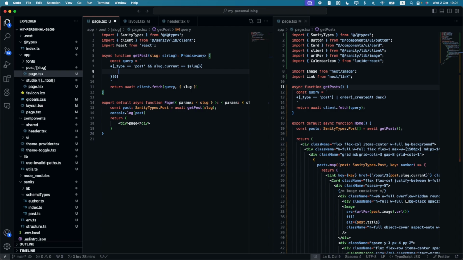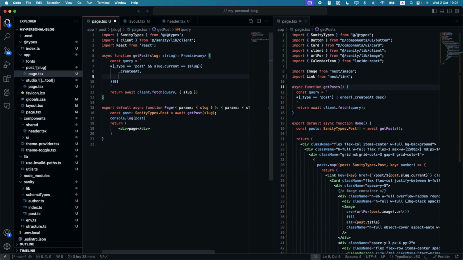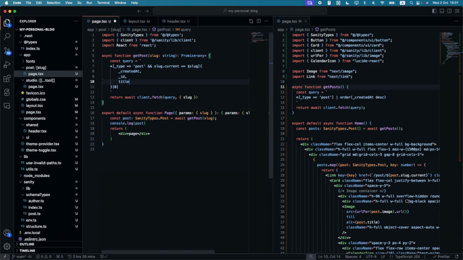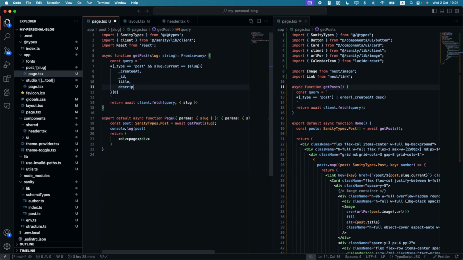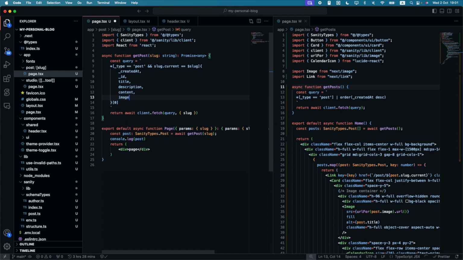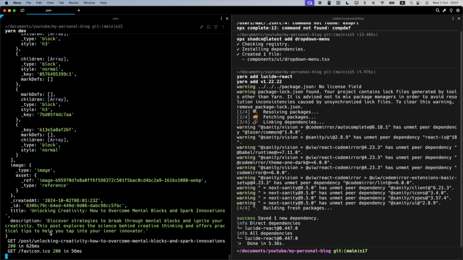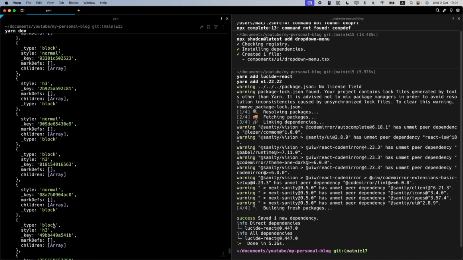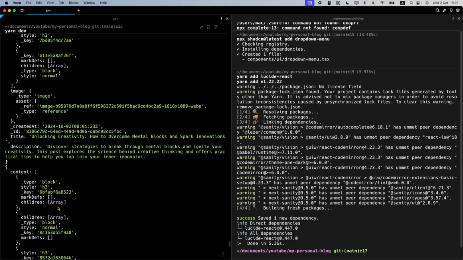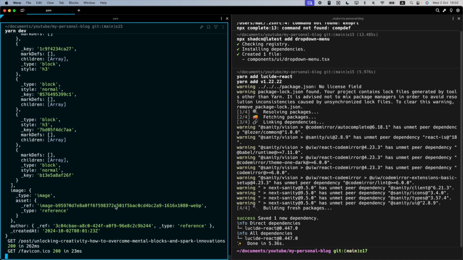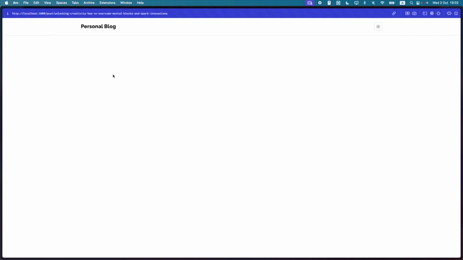okay, what properties would we need? We need the created at, we'd also need the ID, we need the title and description, and also the content and image. Now we get all of the fields we've defined or asked for and nothing more. Sweet. Now let us actually render the blog post.